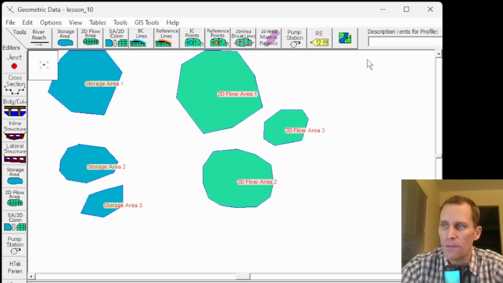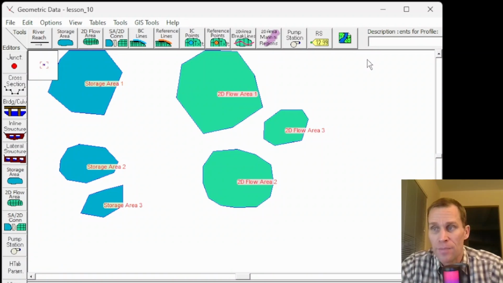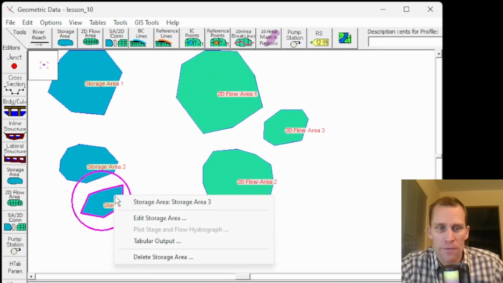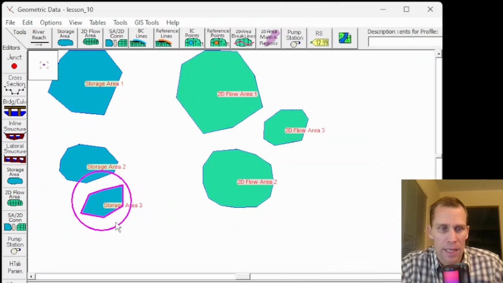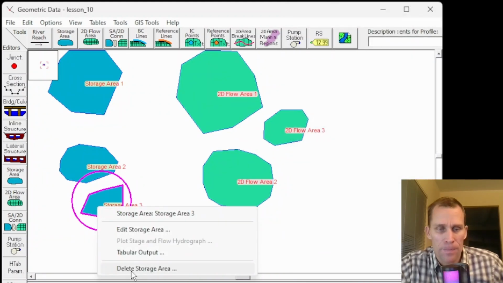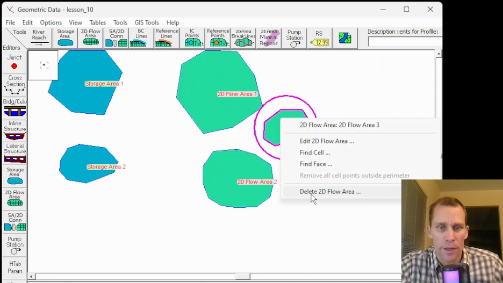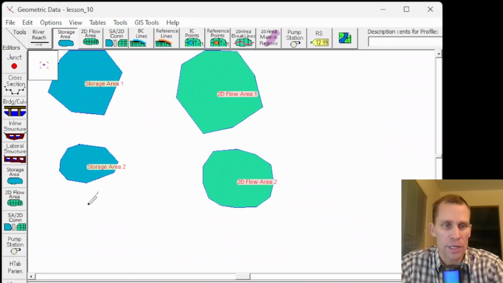Storage areas and 2D flow areas can be connected to a river reach using a lateral structure connection. Storage areas can be connected to other storage areas by using a storage area connection. We can also delete the storage areas and 2D flow areas by just single left click, and then I can edit right here, but I talked about delete, so let's do that. Click, and then delete storage area, and then poof, it's gone. Same thing with the 2D flow area. Goodbye. Yes to confirm. All right, let's draw that storage area back in.